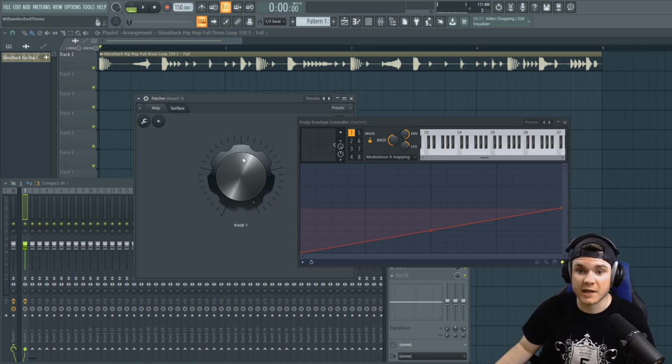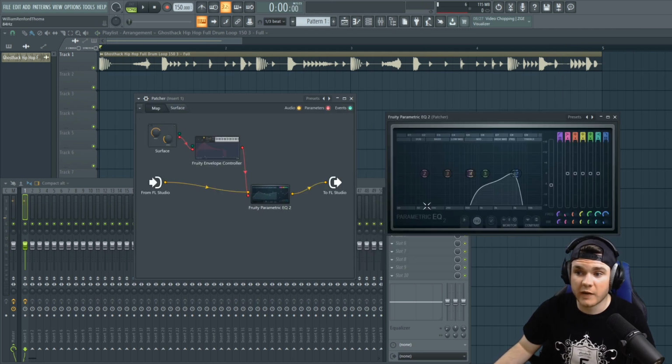So now we can go like this. And that's exactly what we want. We just have to find the spot in this spectrum that we want it to stay.